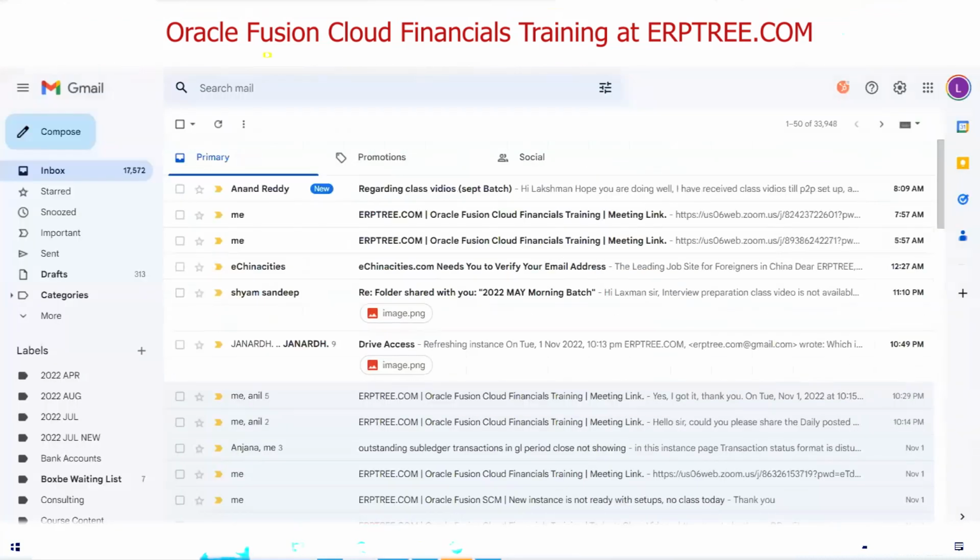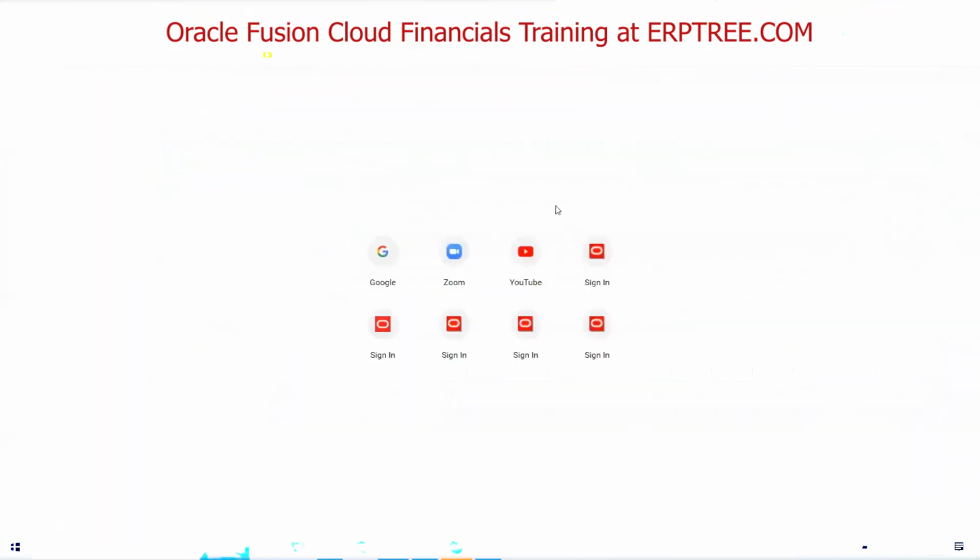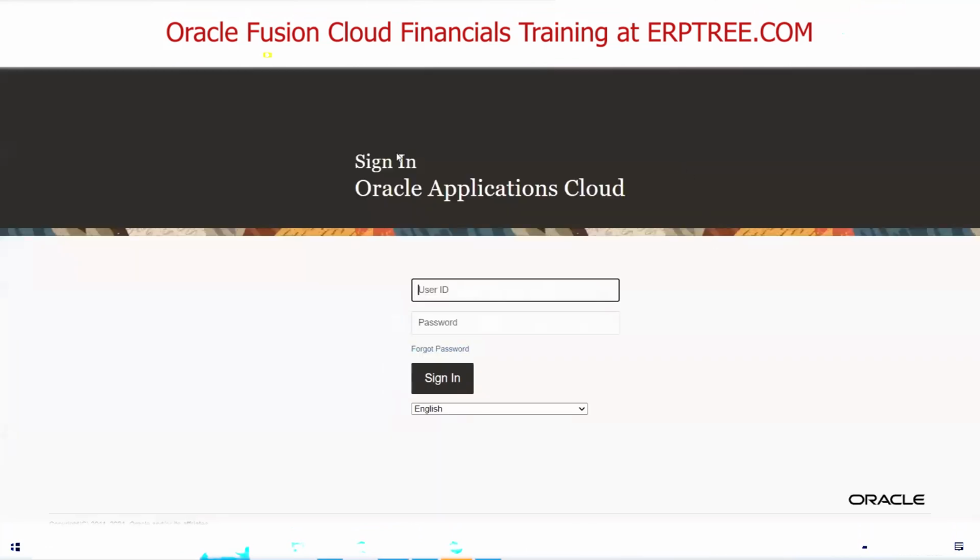So now I'm going to connect to one SaaS instance. Here you can see in the URL SaaS, FA demo. Here you can see it as a dev. You can treat this as a dev instance also, or you can call it a test instance. This is for training purposes. Here you can have sample data, or you can call it a Vision instance.